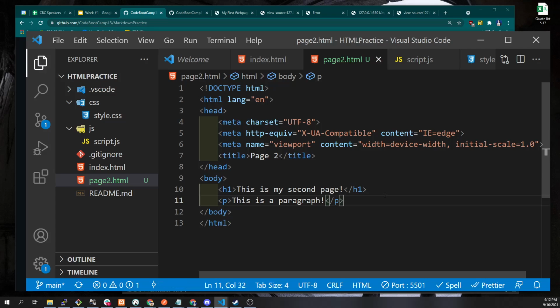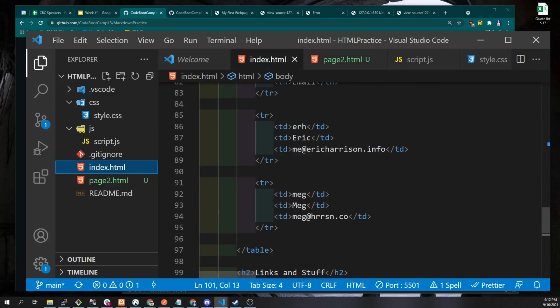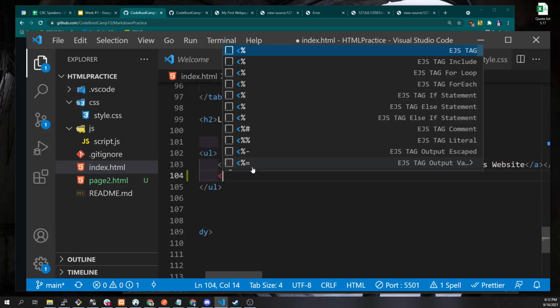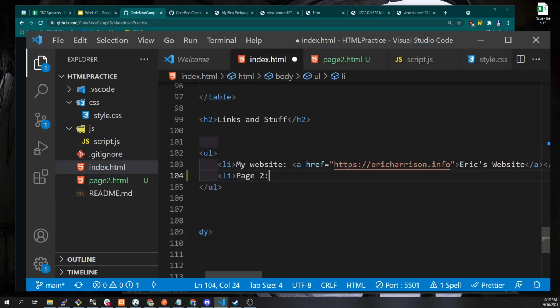Now the cool thing is, now that this project has a second page inside the repository, I can link to this page. Let's come in here and say, li page 2. I'm going to use the anchor tag, href, and I'm going to say page2.html. Go to page 2. And I close all of my tags. If I open a tag and I write more tags inside of it, this is all inside the li.